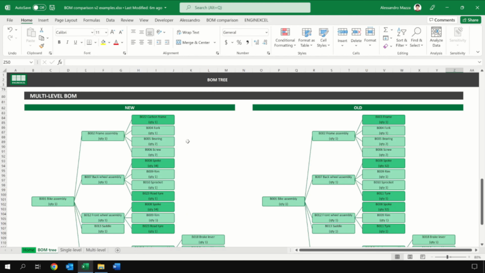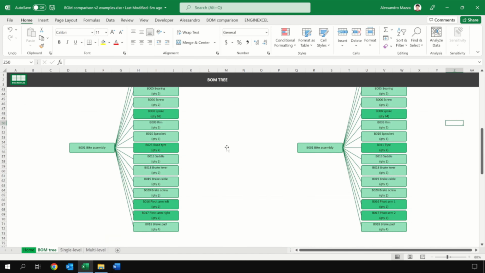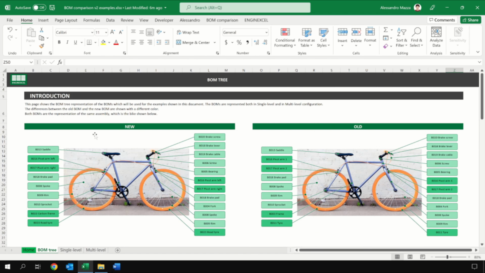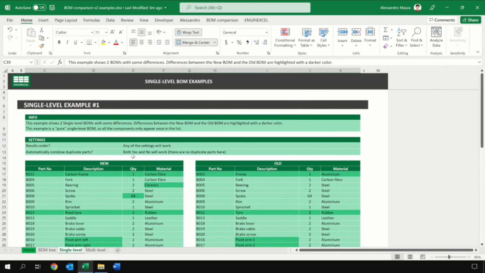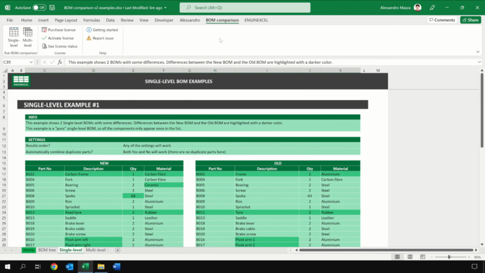Now that we have clarified the difference between a single-level and a multi-level BOM, and we have also seen what we are going to use, these new and old versions of the bike, let's start to see some examples. First of all, we will start from a single-level BOM. For this tutorial, I will use the BOM comparison add-in, and you can see that it's already been installed in Excel. Down below in the description, you will also find a link that will explain how to install the add-in in Excel.